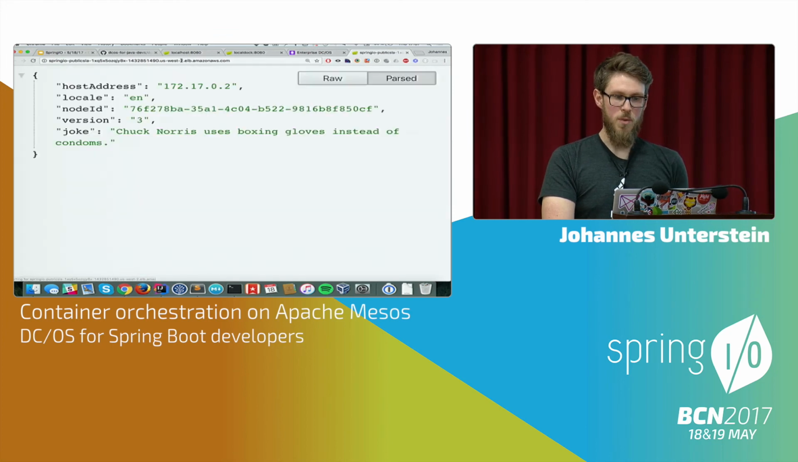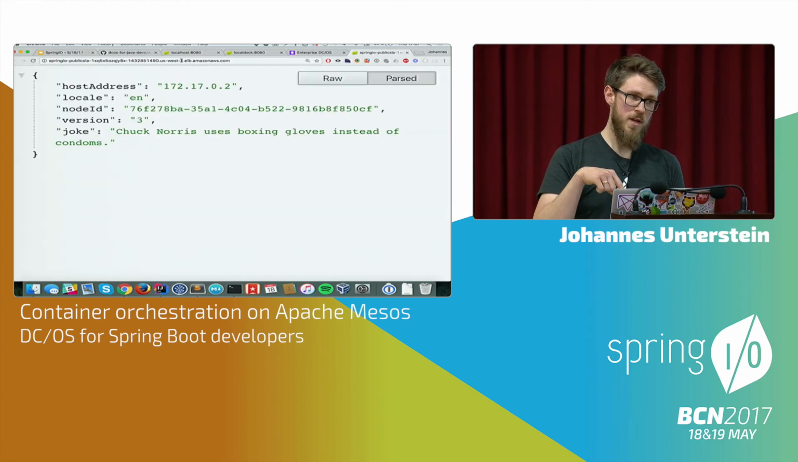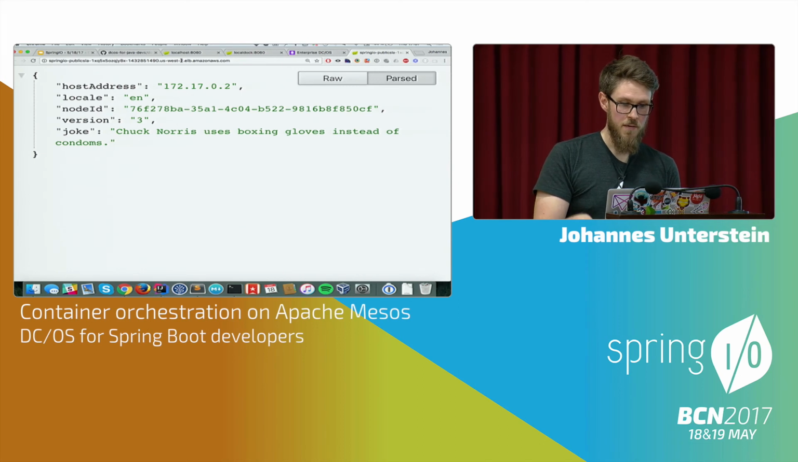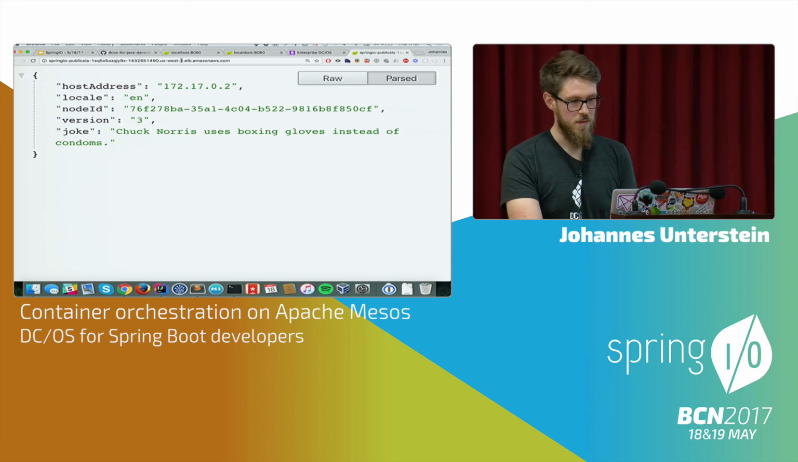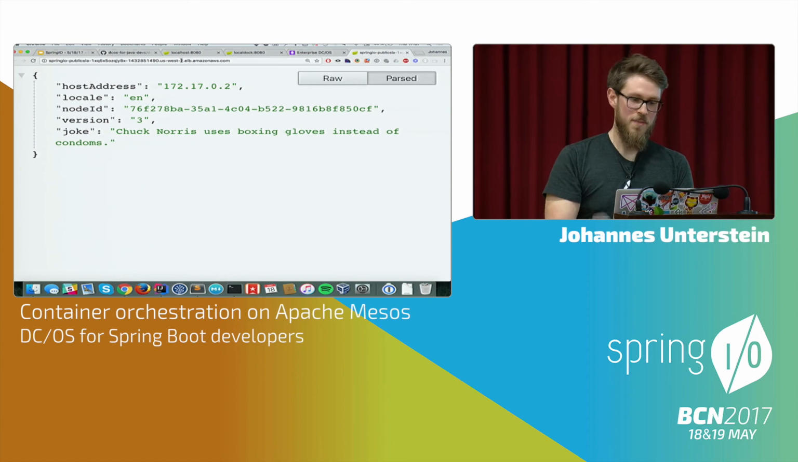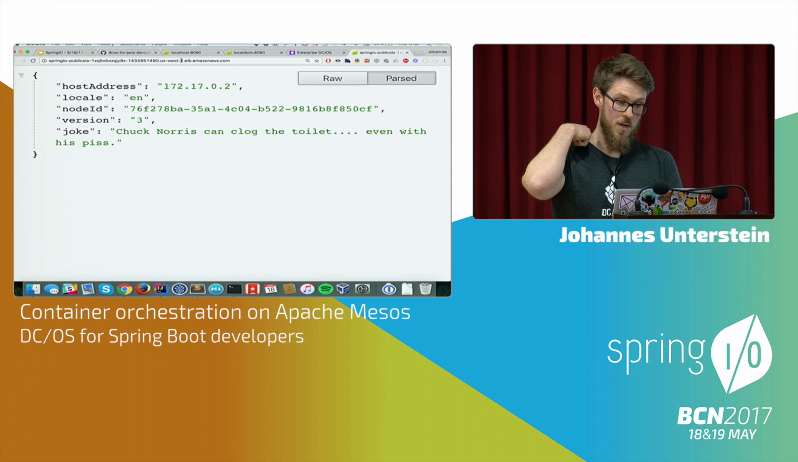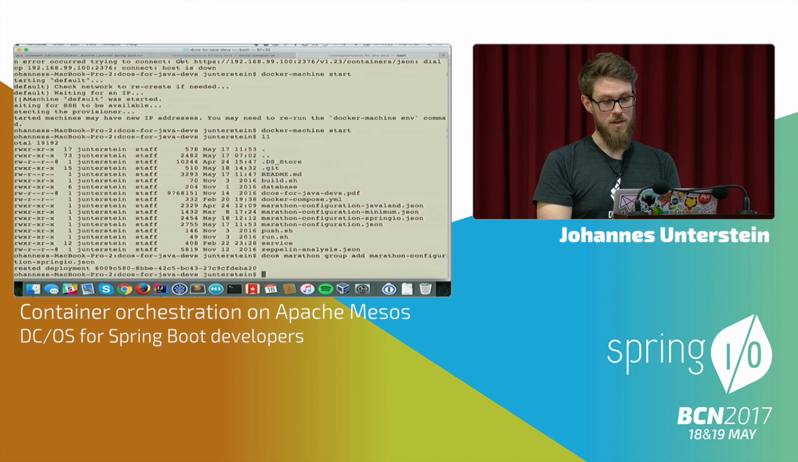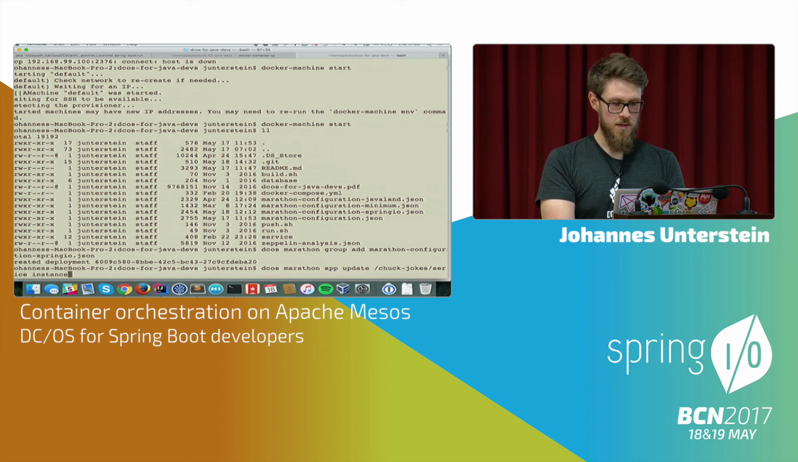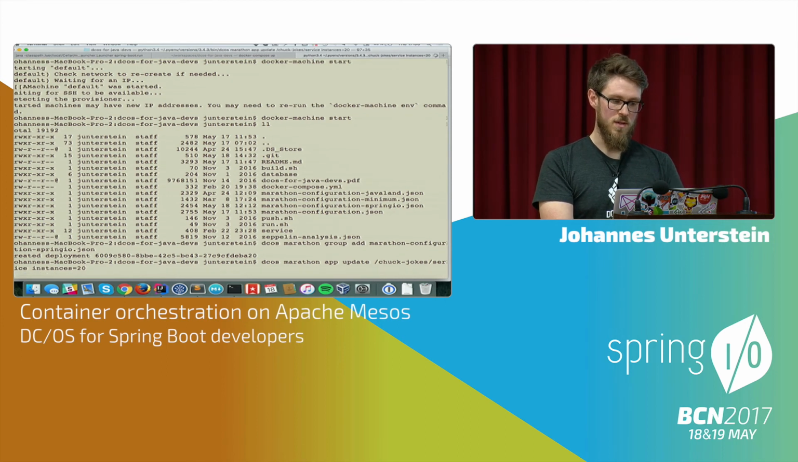And when we now go to the URL we configured, we see that Chuck Norris uses boxing gloves instead of... Okay, forget about that. So we're doing some reloads to see that this is really load balanced, but there are only 2 instances running. So what we now want to do is scale up, using the CLI: dcos marathon app update, check joke service, I want to say instances equal 20. So we want to change the property instances to 20.